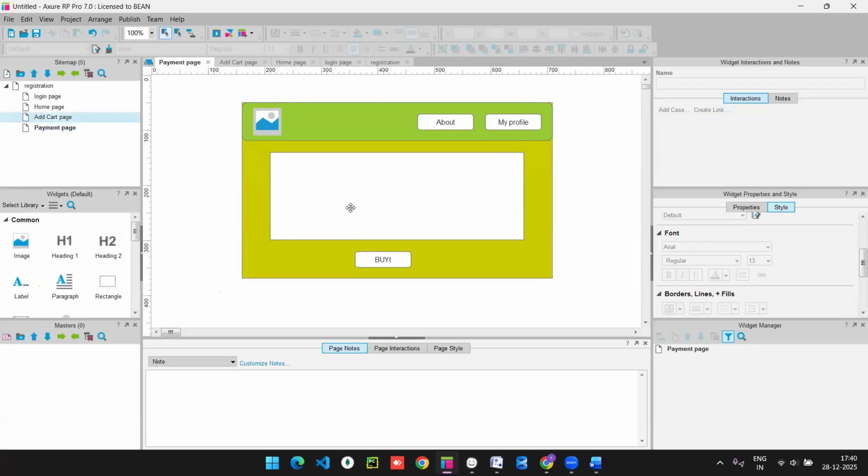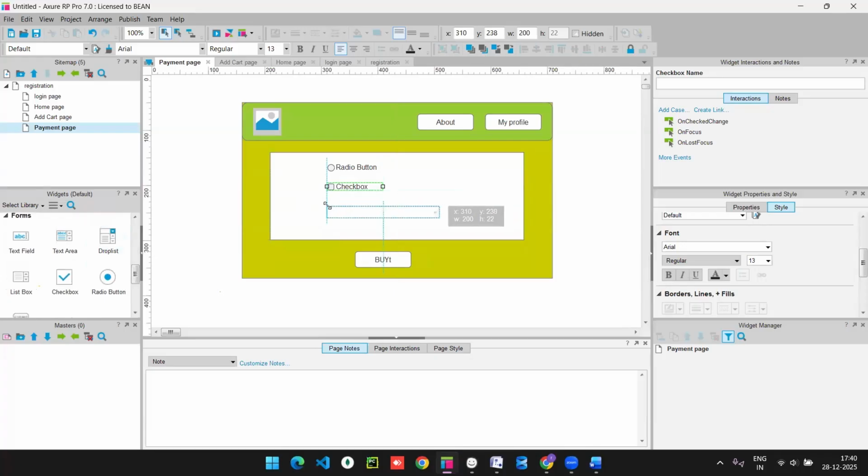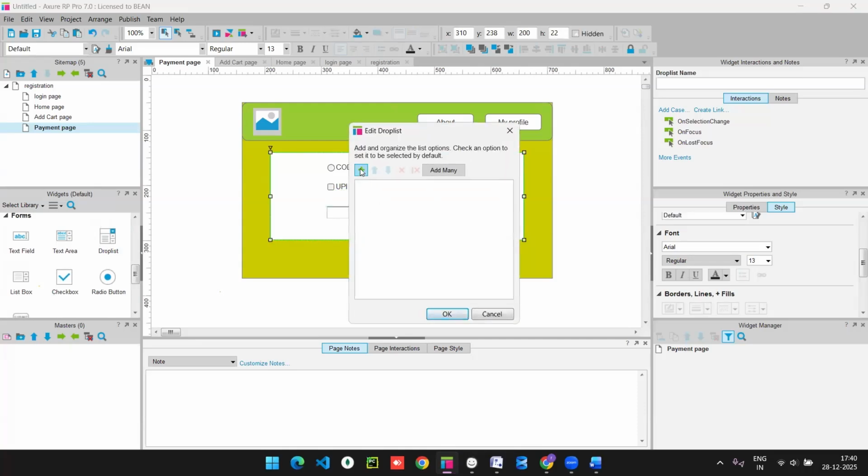So in this payment page, in which way do you want to complete your process? For the understanding purpose, I will use the radio button, check box and drop list. For the radio button, remove and write COD. And this is for my UPI. And this one, just double click on that. A box will come, write card, and click on the plus button for more, net banking.